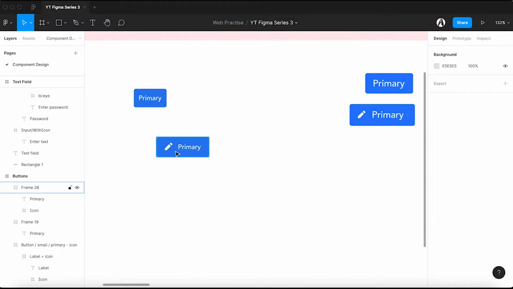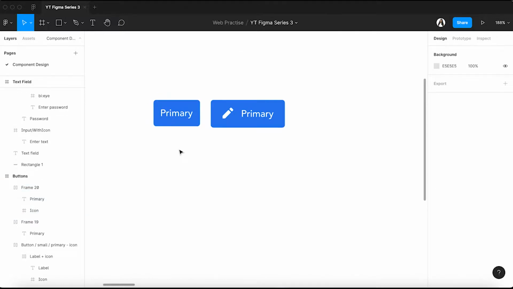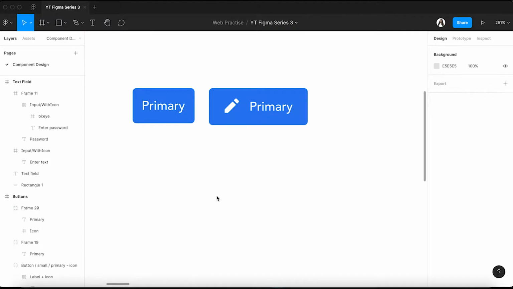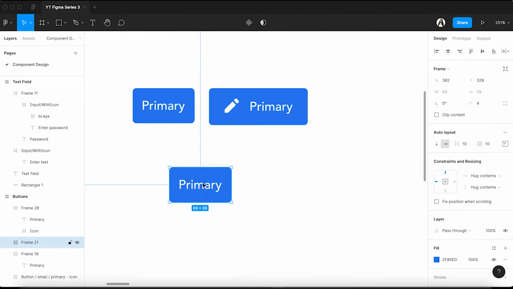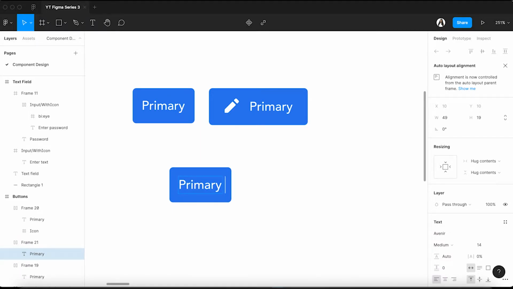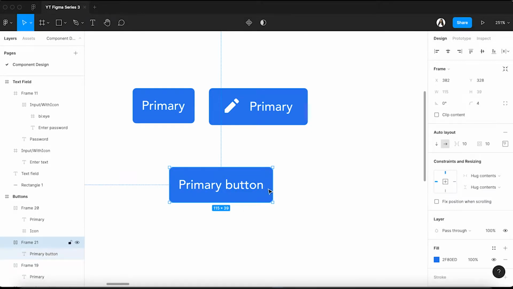So you see how comfortably you are able to make 2 different types of buttons using Autolayout. One is with an icon and one is without the icon. Now that we have these 2 buttons, let's try to scale the text inside this button, right? Okay, I'm going to make a copy and then change the text from primary to primary button. You see, the button grows. Right, and that is because the outer container, that is Frame 21 here, is set to hug content, so it is hugging the content which is the text field.